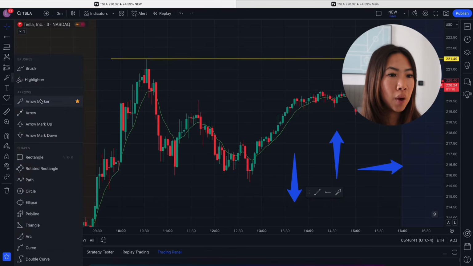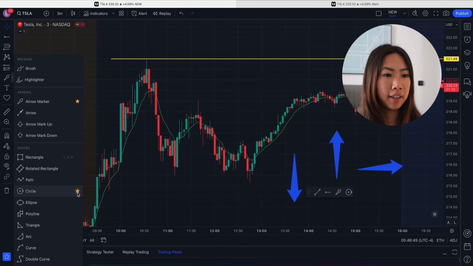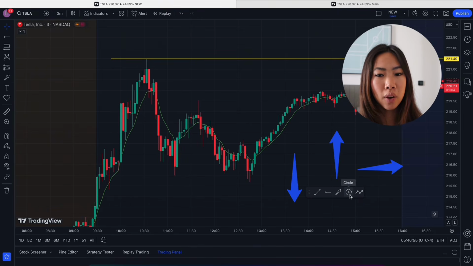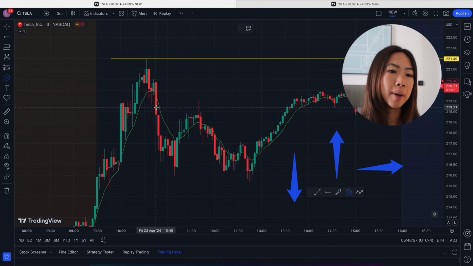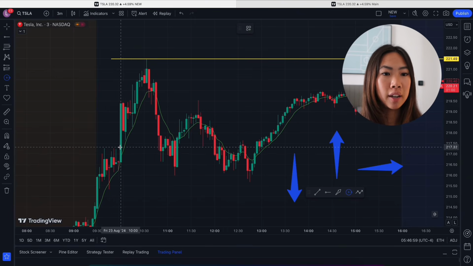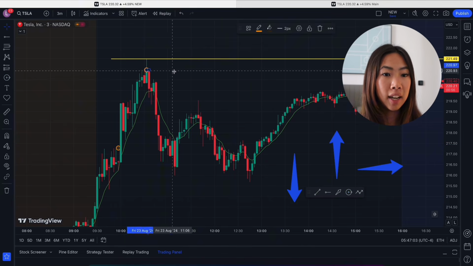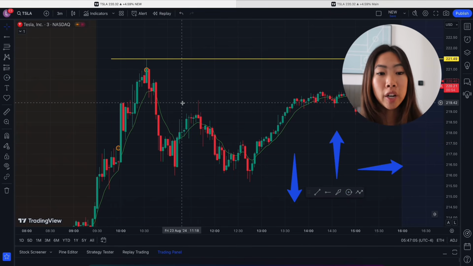Then going down, we also have other arrows and rectangles you could draw. I do use the circle a bit, so I'm going to favorite that, and I do use path quite a bit. So I highlighted both of them. I use the circle just to show myself when I'm in a trade, where did I enter maybe, and then where did I exit, especially if I'm recording the trade.